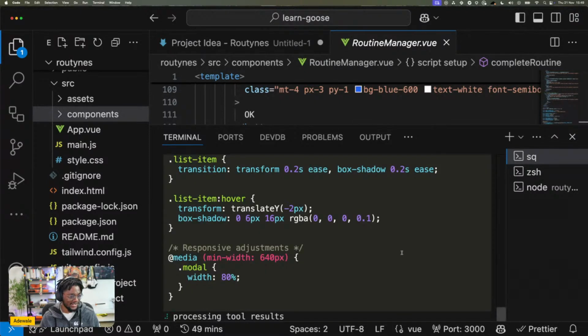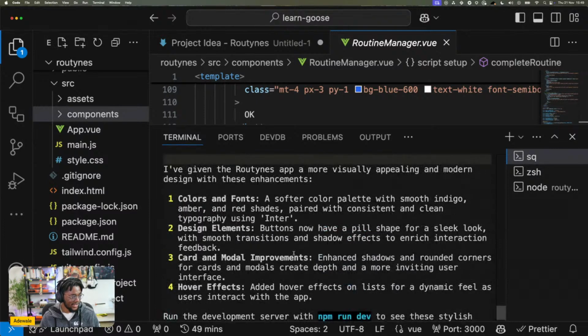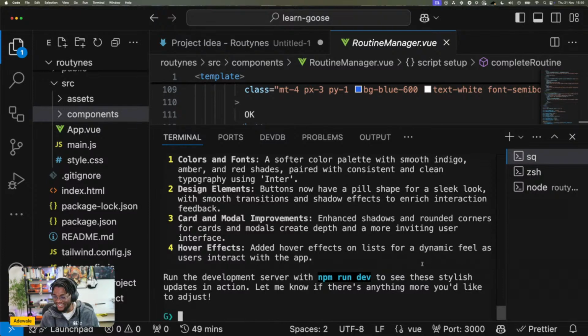All right, so it's doing other things. It's doing more things. Okay, it's giving it a more visually appealing and modern design with this announcement. It says colors and fonts again. Design elements. Card and modal. Okay, okay. Are you ready again? Are you ready?